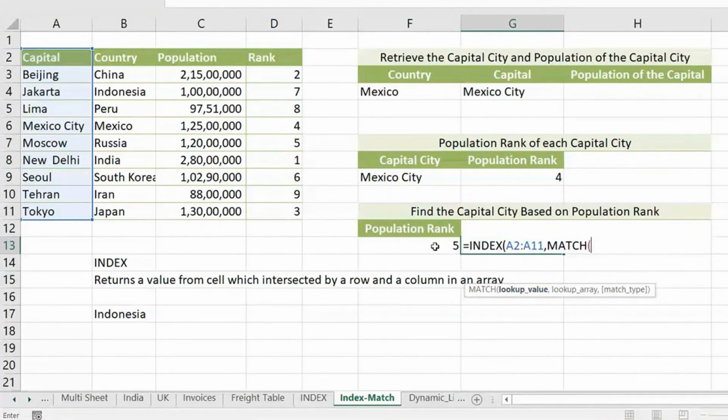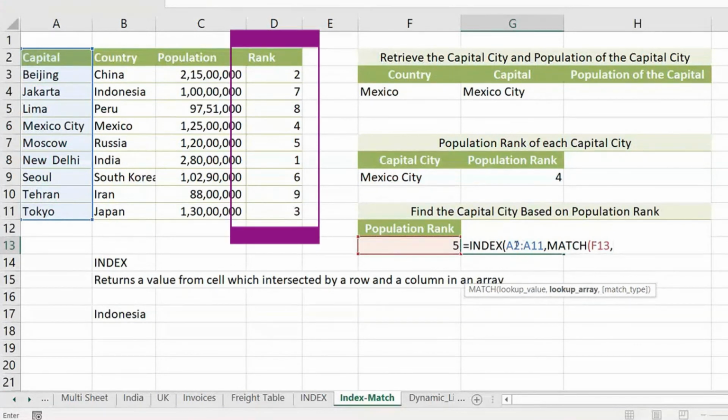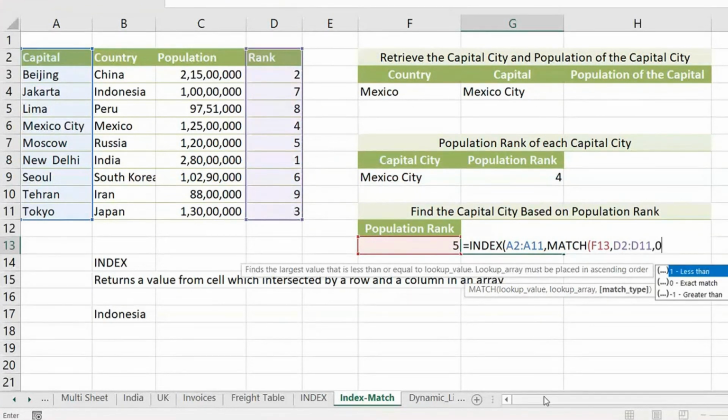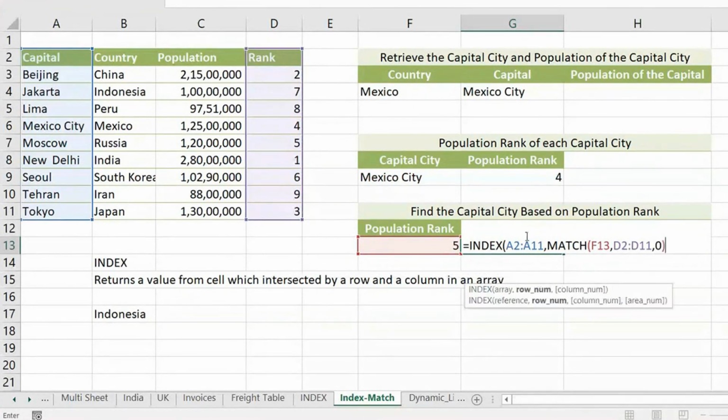Match. What do I match? Match the search value which you are searching. Where will I match the rank? The second column will be searching. So I'm searching in this. 0 is very important for the match. Close the bracket. Wait. See, I've done 2 things now, correct? One is I told the column from where I have to bring information, that is capital. And I told how to get the row number.